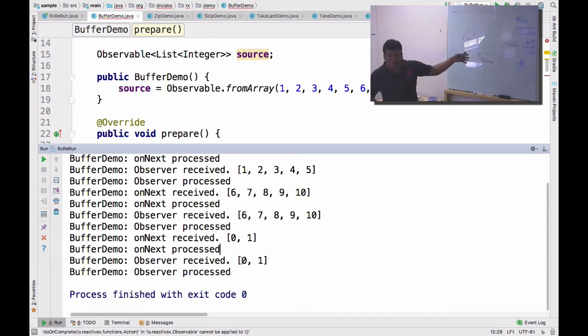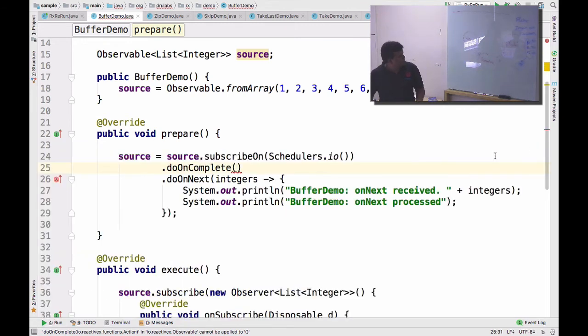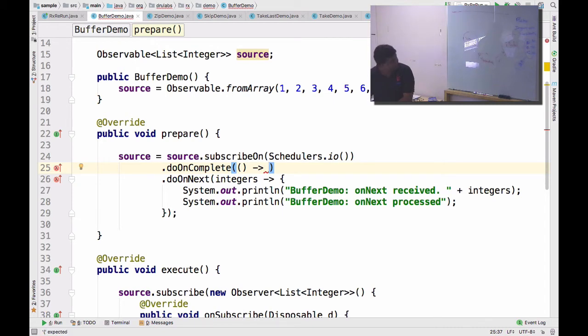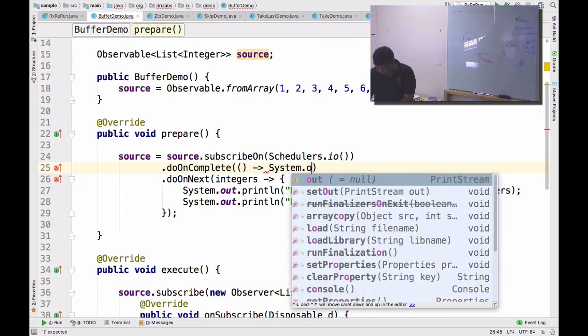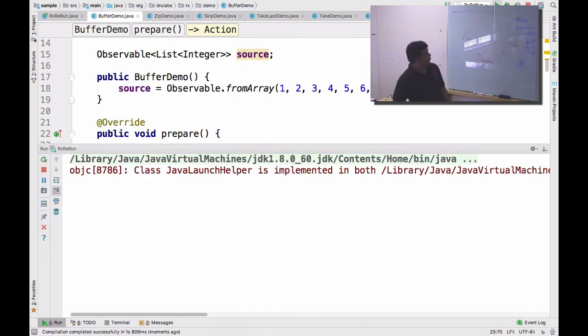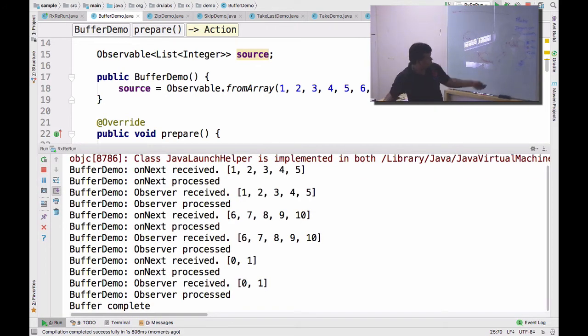See, there's no onComplete printed anywhere because we have not used onComplete. But if we do onComplete, it will print buffer complete. I don't know if you can see or not.